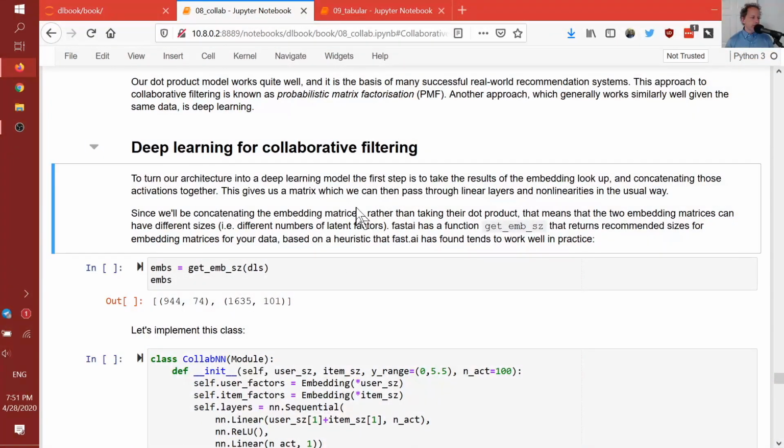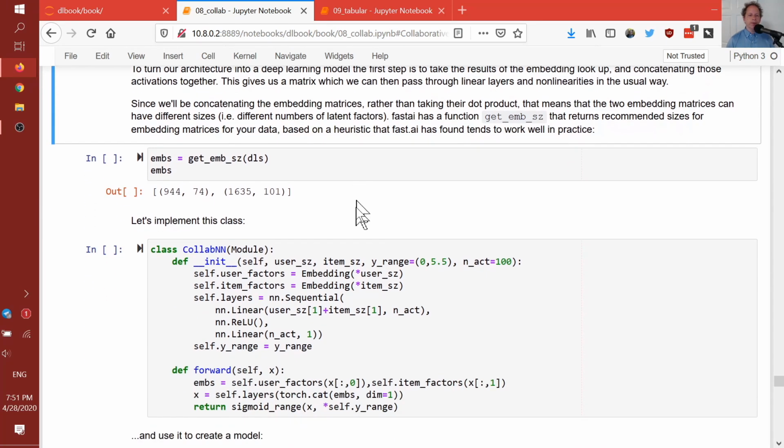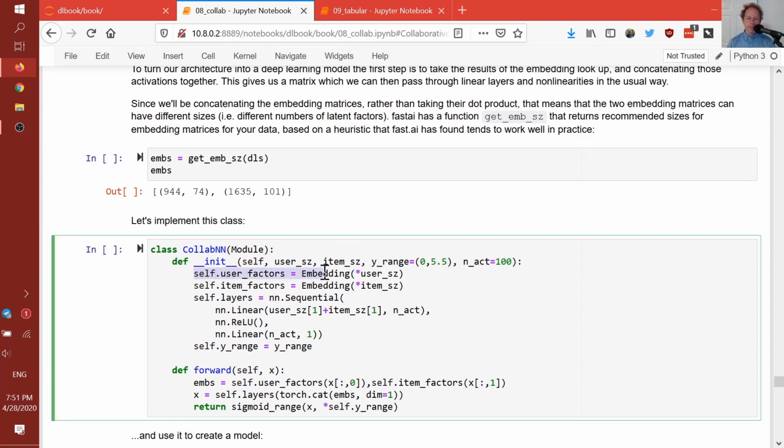So that's one approach, is this dot product version. There's another version we could use, which is we could create a set of user factors and a set of item factors. And just like before, we could look them up. But what we could then do, instead of doing a dot product, we could concatenate them together into a tensor that contains both the user and the movie factors next to each other. And then we could pass them through a simple little neural network.